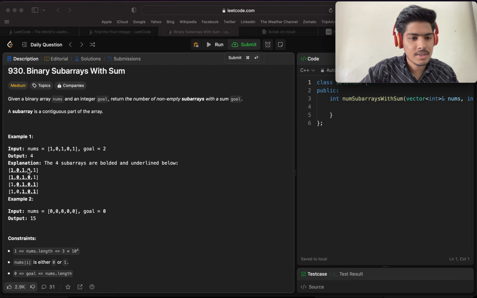So let's see the explanation part: four subarrays are bolded and underlined below. A subarray can be made like 101. This can be a subarray because the sum is equal to goal, which is true. So 101 can be there, 1010 can be there, then 0101 can be there, and 101 can be there. So there are four subarrays whose sum is equal to our goal.